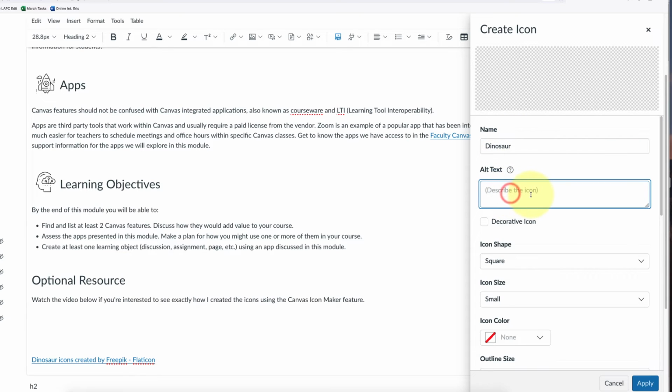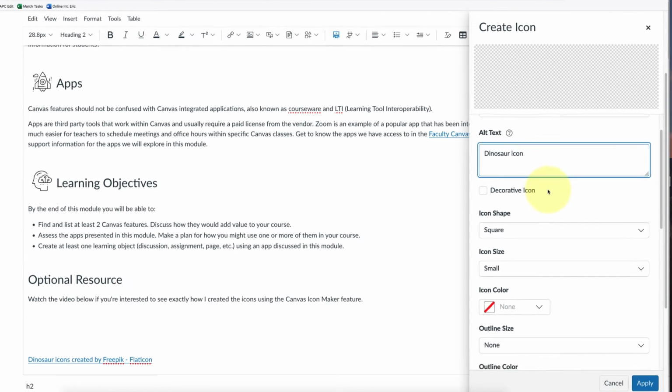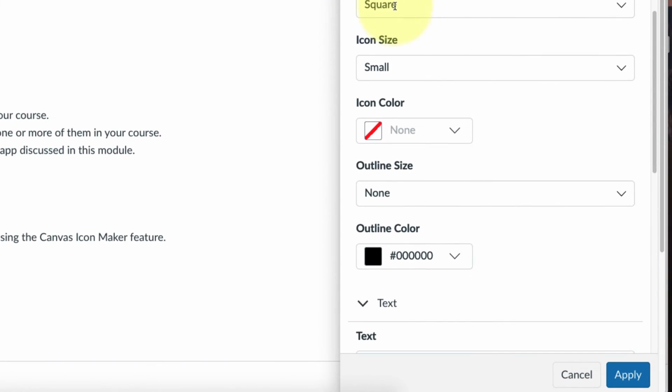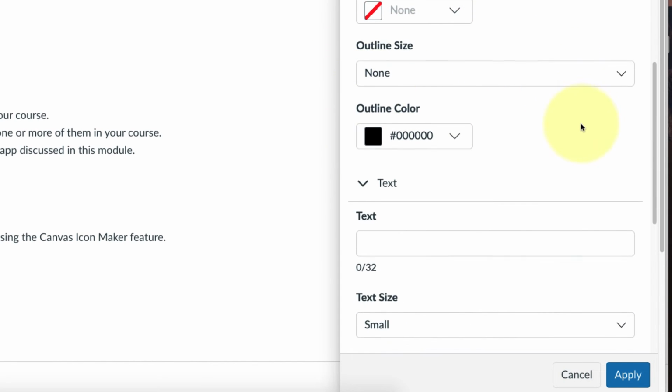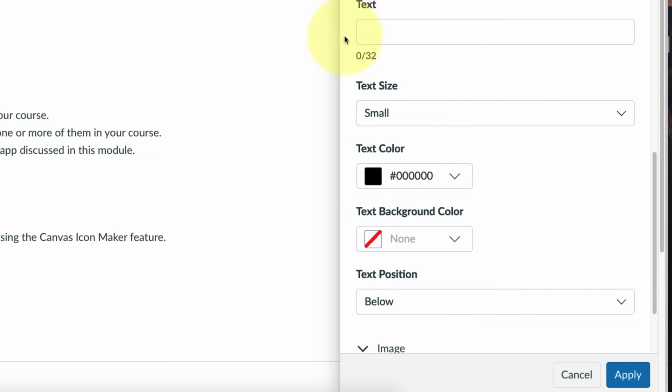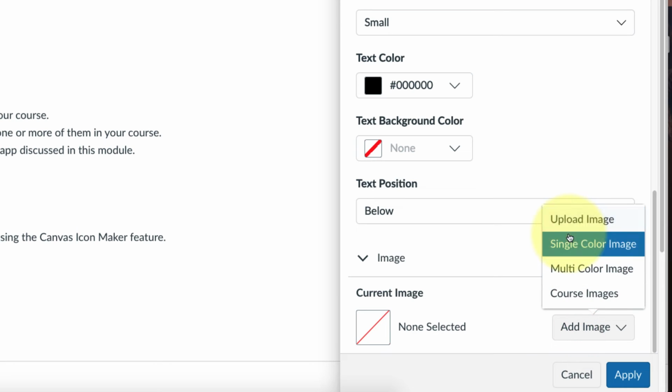And for the alt text, if you're just using this for decorative purposes, you can check the decorative icon box. But because on this page, I'm actually talking about how I created these icons, I want to use the alt text. So I'm going to say dinosaur icon. And now I'm going to scroll down, and I'm going to leave everything default, but you do have different options for color, backgrounds, and size as well, and you can even add text if you want, but I am going to skip all of that and scroll down to Add Image, and I'm going to select Upload Image.